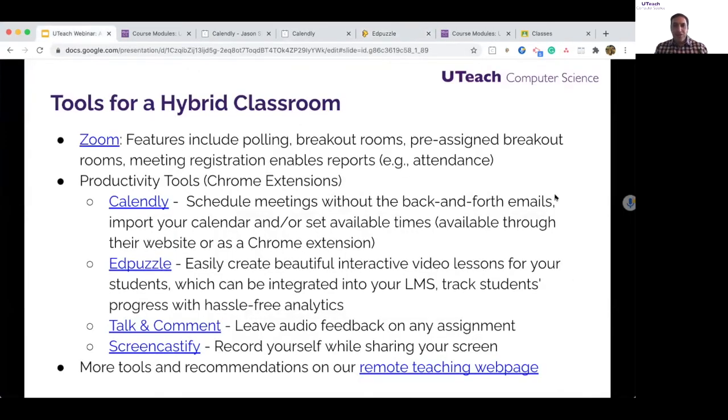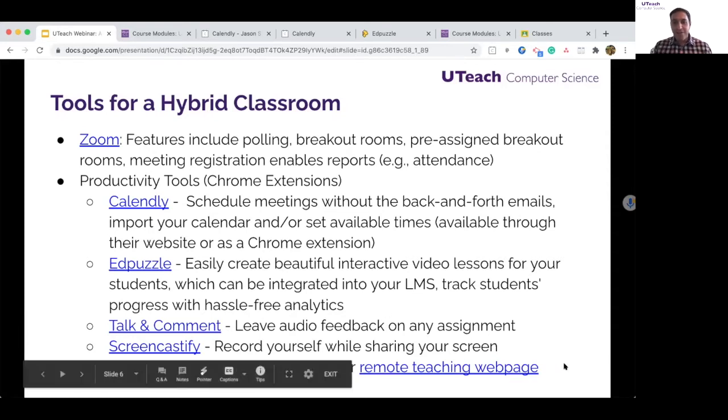And then we have Talk and Comment, which is a plugin by Google for your Chrome browser. And what it does, it allows you to leave feedback just by using this tab on the right side of your screen. Once you install the extension, this pops open. And when you click on it, you can then leave audio feedback for your students and share a link with your students with that audio feedback. And then most of you already know about Screencastify. And the last thing we have here is a remote teaching webpage for you to review on your own time.